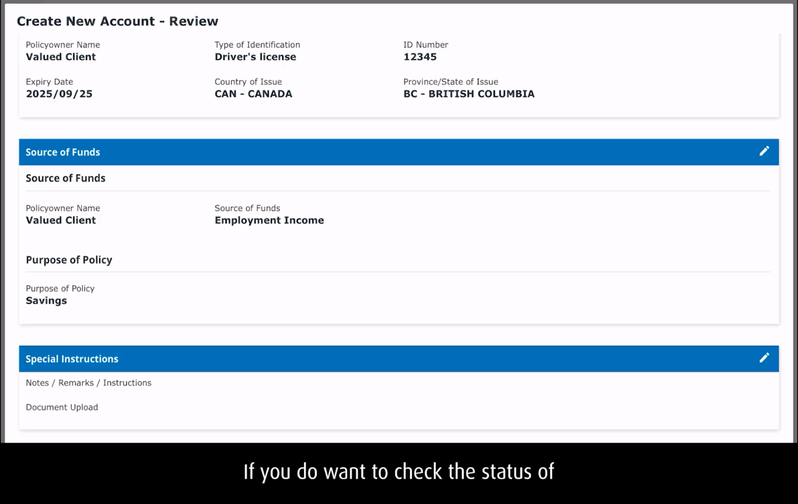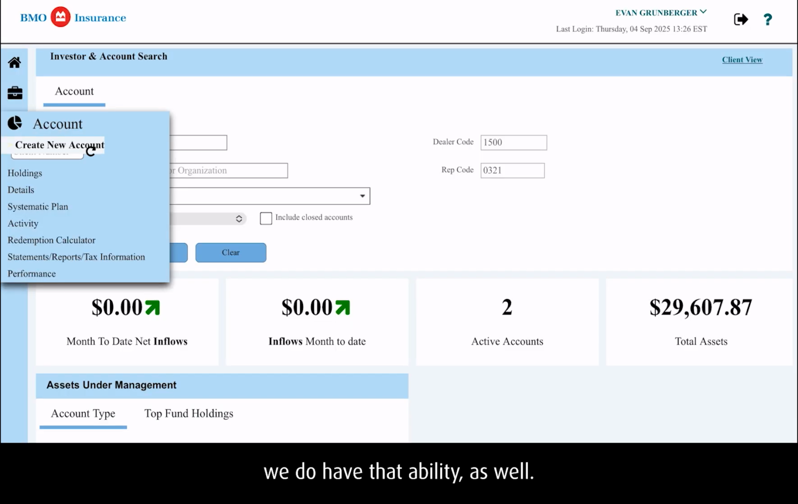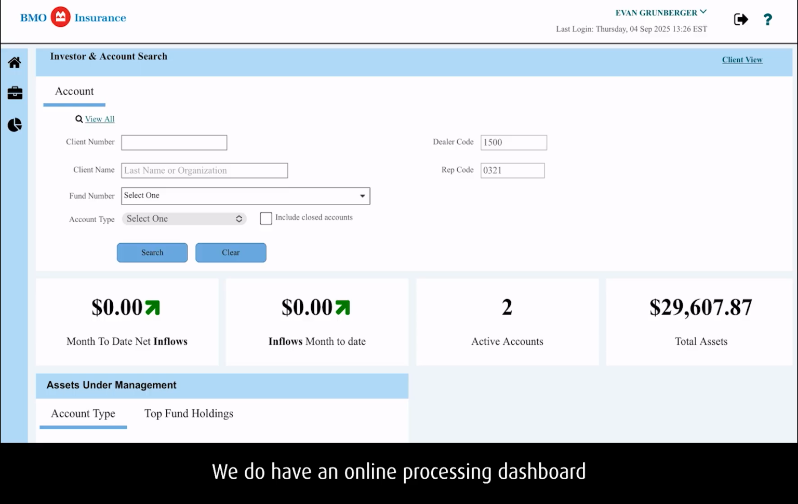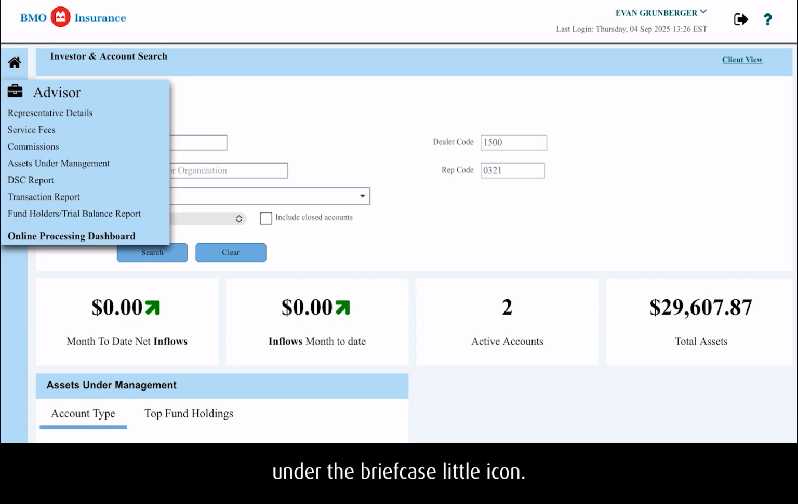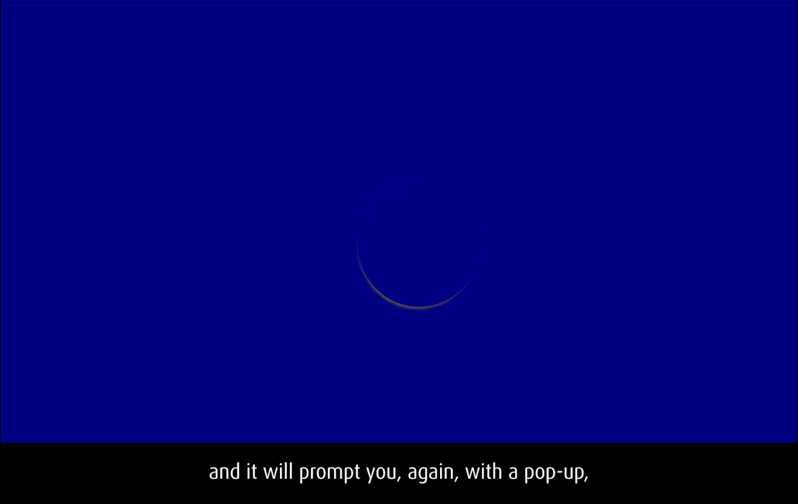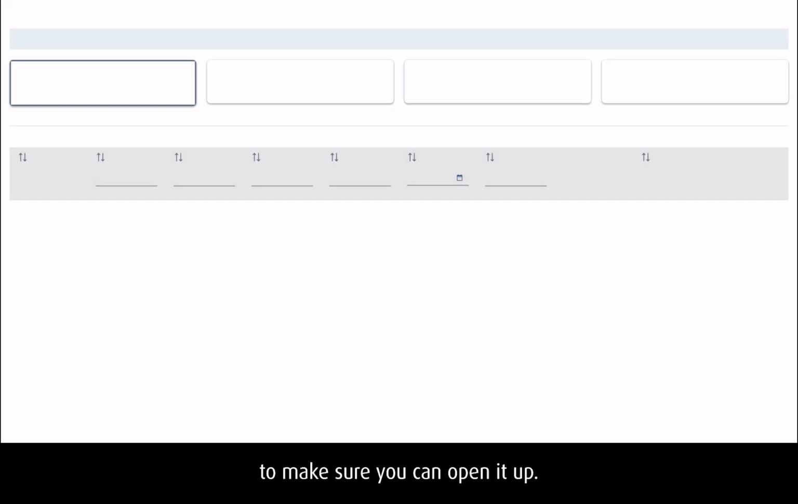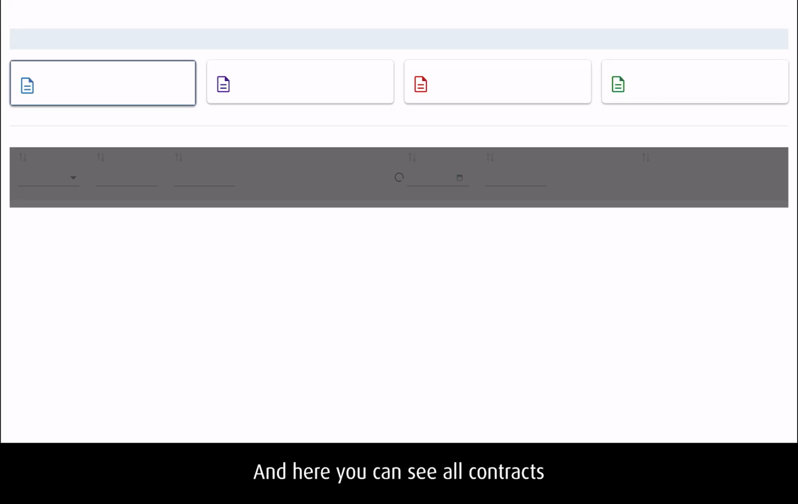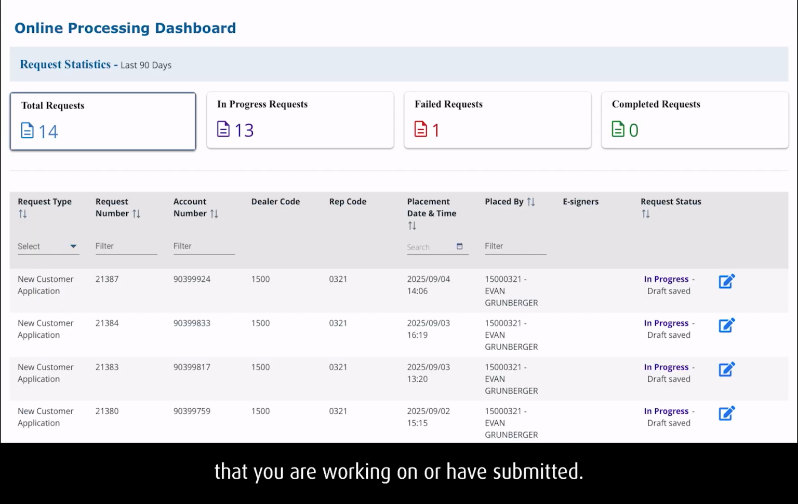If you do want to check the status of any accounts that you've opened, we do have that ability as well. We do have an online processing dashboard. Under the briefcase little icon, you click online processing dashboard, and it will prompt you for a pop-up, so make sure you can open it up. And here you can see all contracts that you are working on or have submitted. We are working to improve this screen so that we will automatically pull the client information as well as the account type. That will be done as a feature enhancement. But here you can see all of the applications that you have in progress.